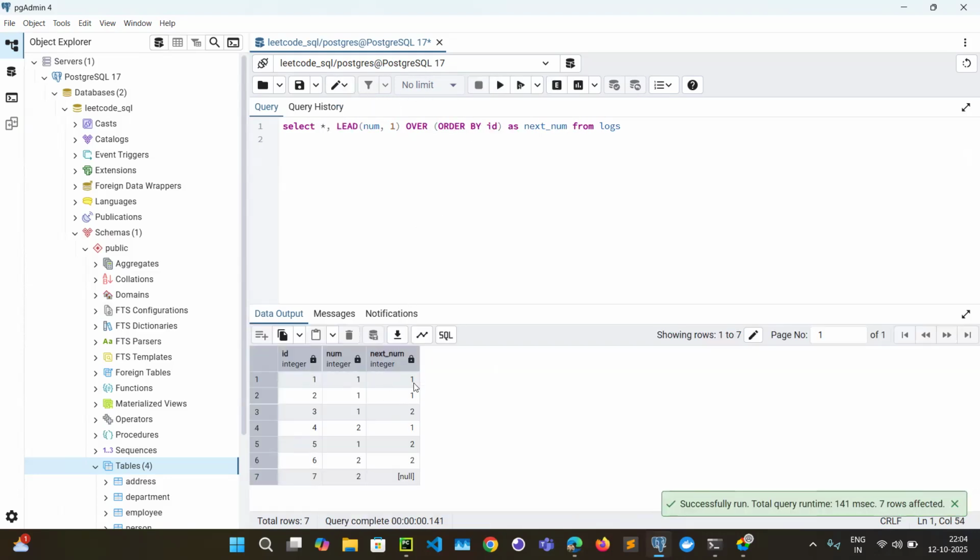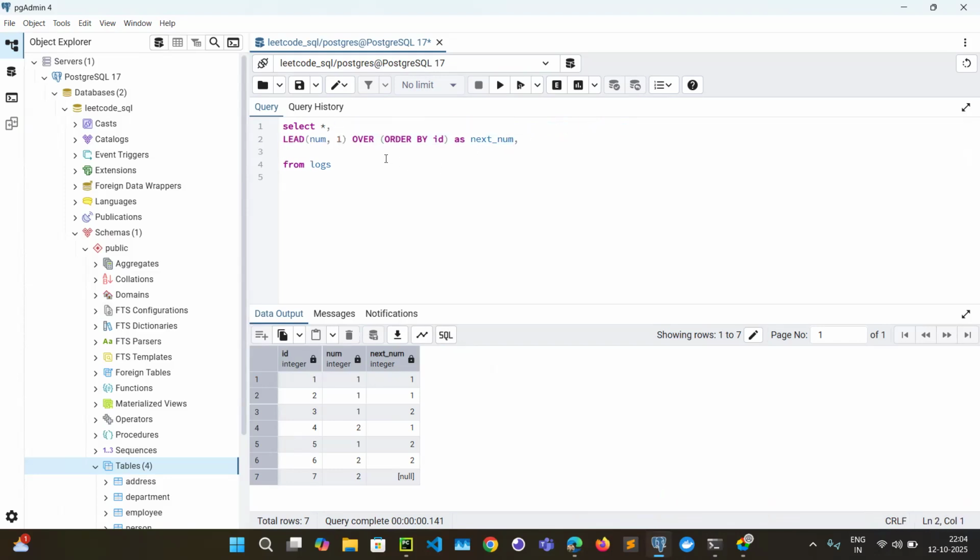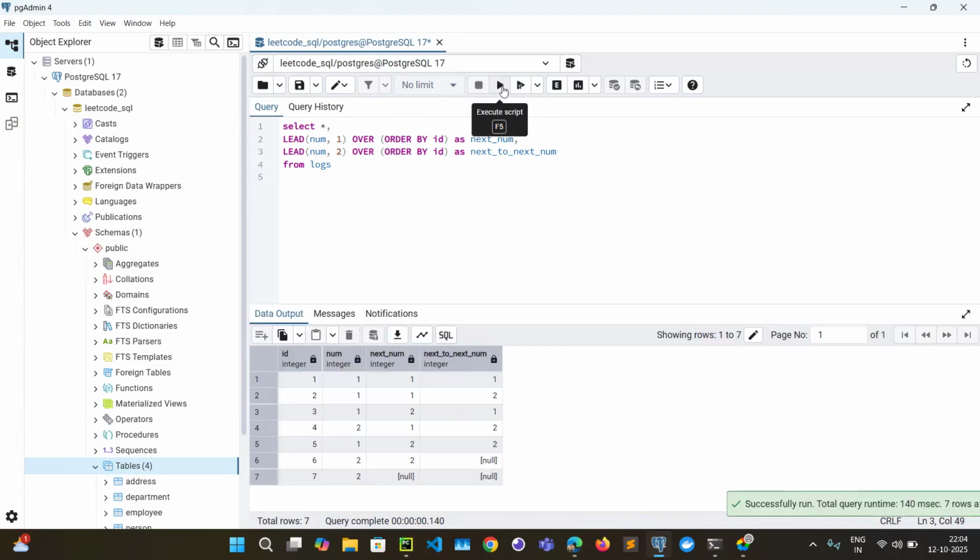So I found the next number. Can I create one more column? Yes. Let me copy this, select star, and add the next to next number, so lead with offset two over, from logs. Let me hit enter.